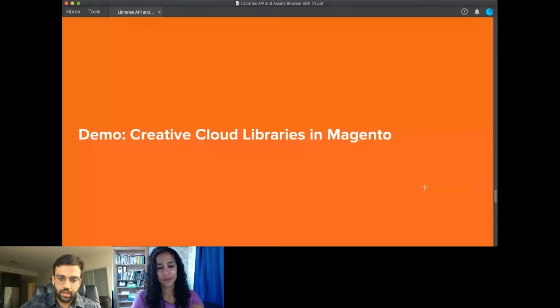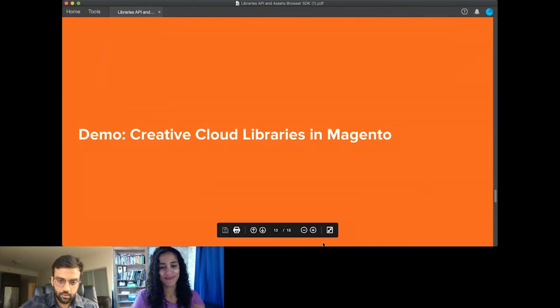All right, with that, I'll pass it over to Tej to quickly demo the Creative Cloud Libraries SDK or the Asset Browser SDK in Magento and how we are using it internally at Adobe to address our end users' needs.